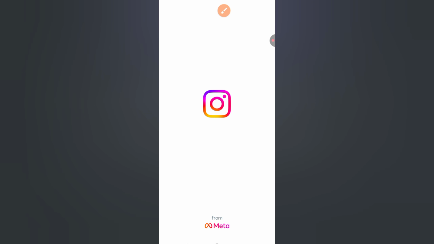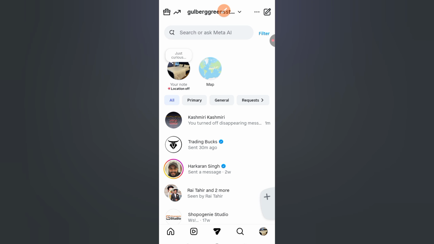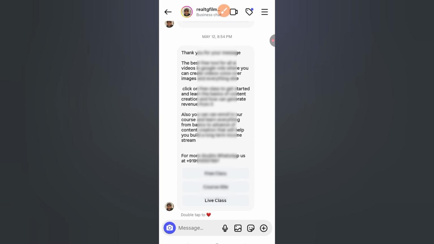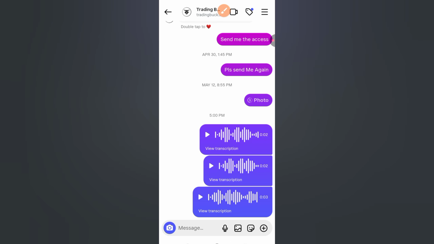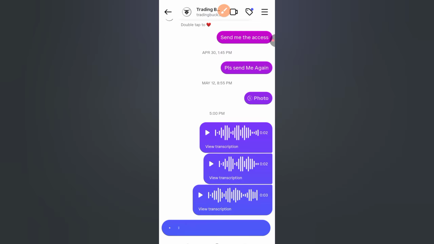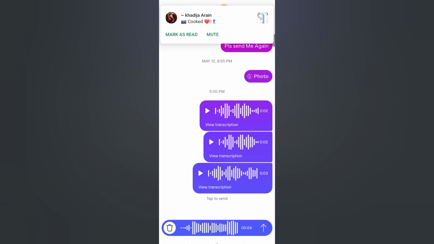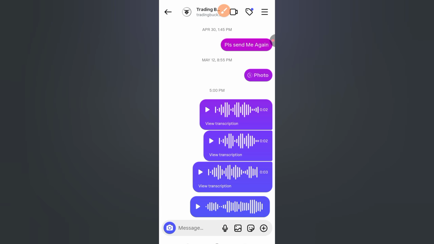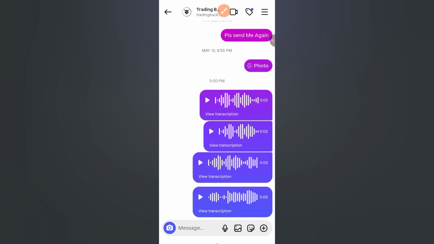Fix 2. Make sure you are looking in the right place. Voice effects only appear inside direct messages, not in stories, not in reels, not anywhere else in the app. Open Instagram, tap the paper plane icon in the top right corner to go to your DMs. Open any chat, then tap and hold the microphone icon to record a voice note. After you finish recording, release the microphone and look for the effects icon that appears in the message composer area. If you were looking anywhere else, that is why you could not find it.